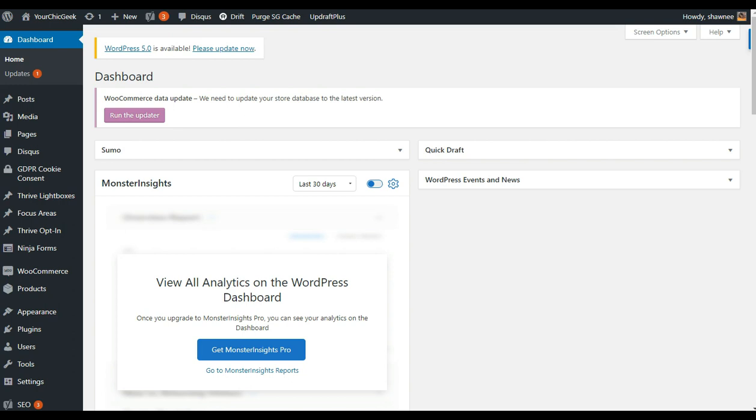But Thrive Architect is really a power-packed plugin and resource that you can use in your WordPress site to create landing pages, sales pages, webinar registration pages, any kind of page essentially that you can think of. So what I wanted to do really quickly is take you behind the scenes and show you how quickly and easily you can create a landing page in your WordPress website using Thrive Architect.